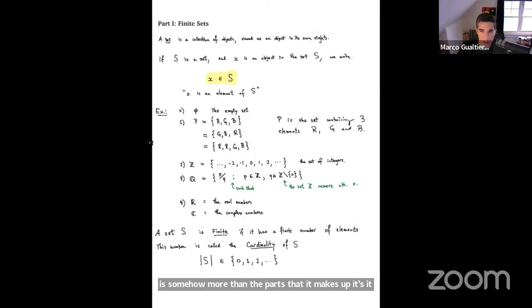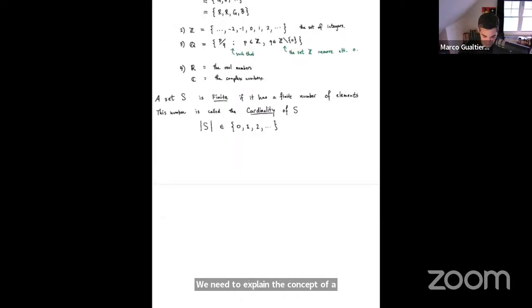And right now we're in a situation of having introduced finite sets, and these finite sets are just kind of floating in space and they're doing nothing. So in order to be able to do something with them, we need to explain the concept of a map between sets. So that's the second important idea.